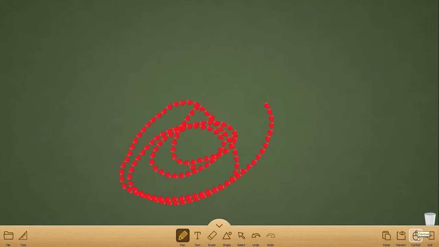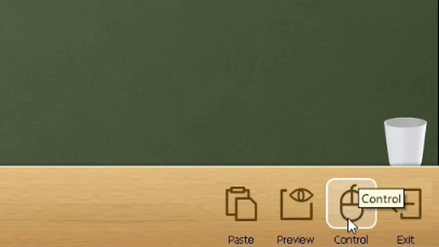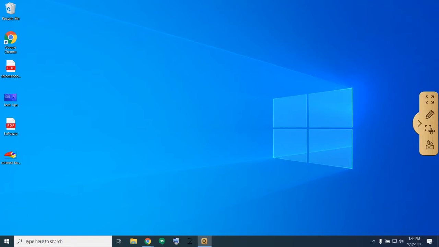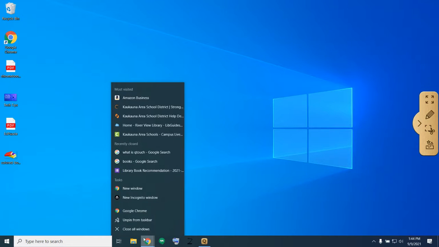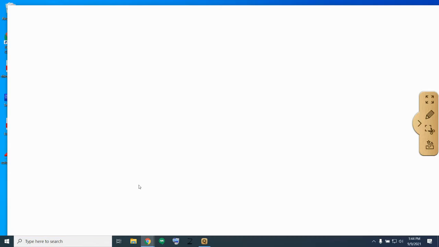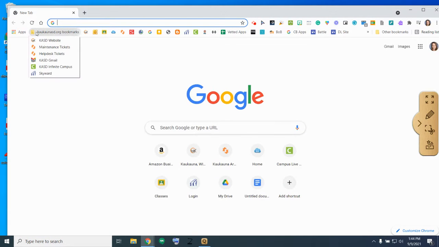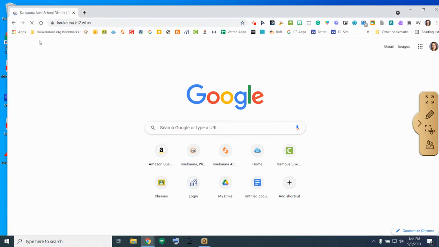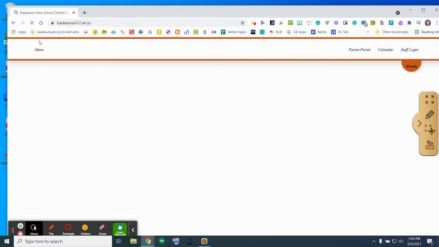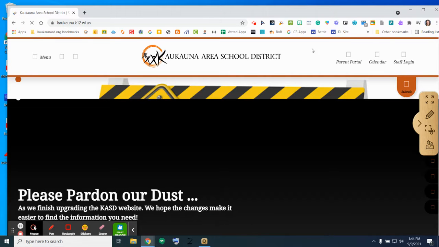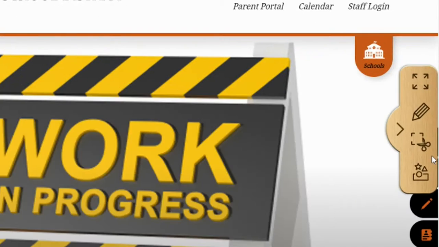But all right, so how do you use this? Once you open Qtouch software, choose the bottom control. Click on control, and you're going to see that it pops up to the right side. So when I'm teaching, maybe I'm opening up a new window and I'm teaching students how to get to our library webpage. And I open up a new window and notice that I can use any of these tools.